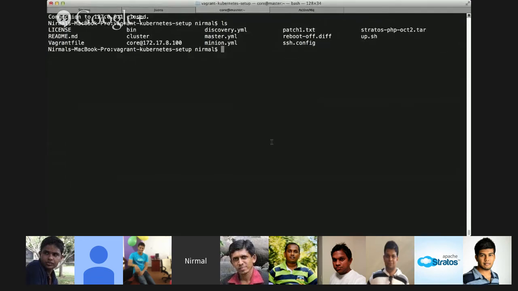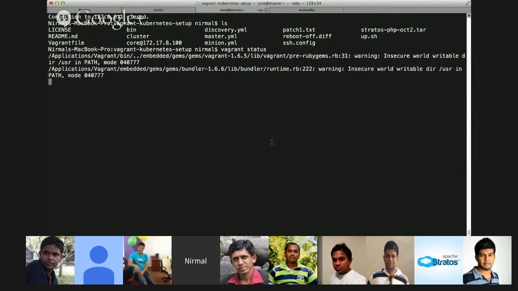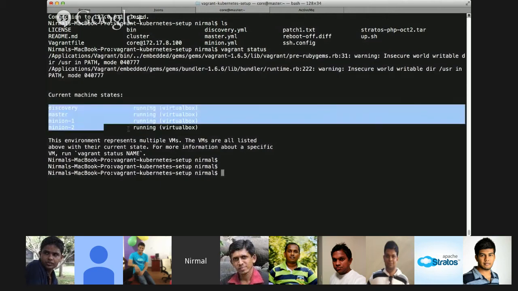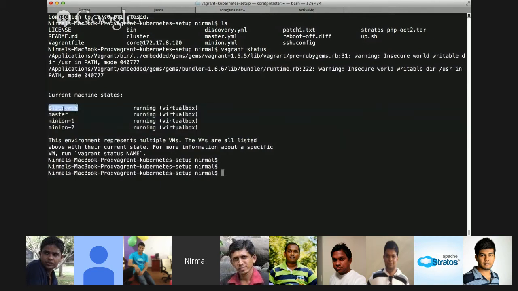Yeah, I think so. So this is my Vagrant Kubernetes setup. I've already started the Vagrant scripts and created 4 Vagrant VMs. When I issue vagrant status, I can see that there are 4 VMs running on my machine. One is the discovery, which is used to cluster the master and 2 minion nodes. And there's a Kubernetes master node and Kubernetes minion 1 and minion 2 as well.